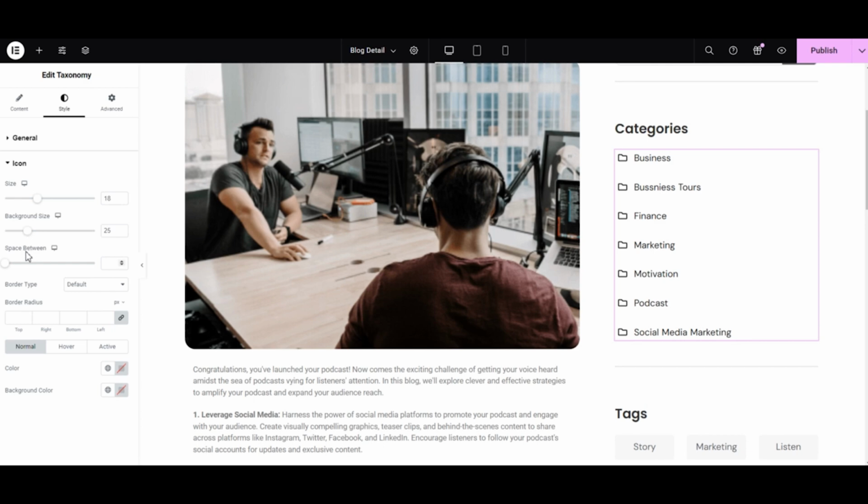Next is the spaces between the icon and text, which can be adjusted. 10 pixels, adding 5 more, 15, yeah 15 feels right.